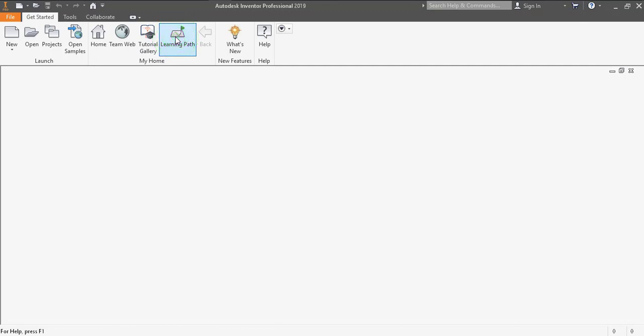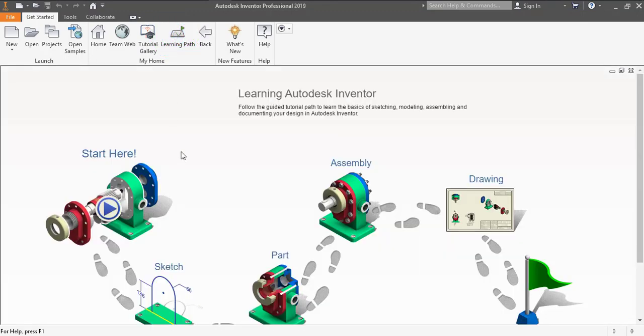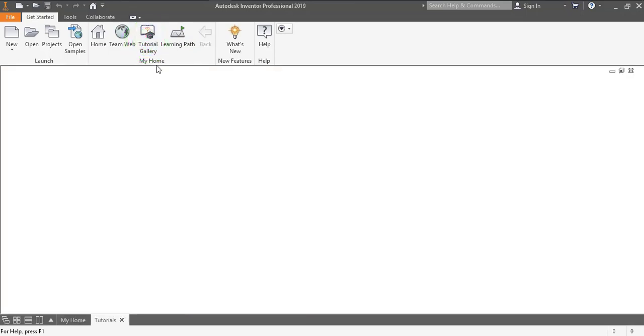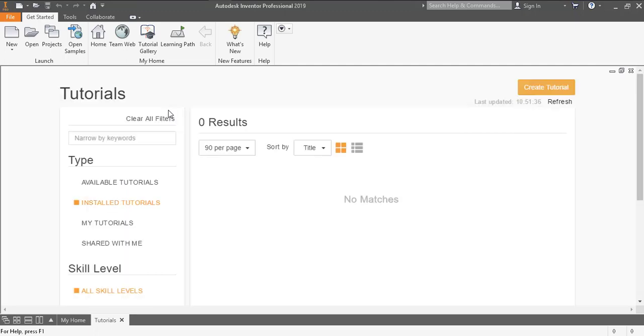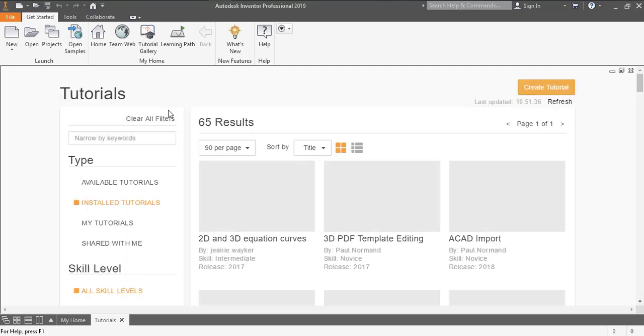You can go to the tutorial gallery, where we have different tutorials provided by Autodesk, so that you can have a head start. You can know the interface. You can start learning Autodesk Inventor. Its tutorials are really good. You can download a lot of tutorials and you can do it very easily.